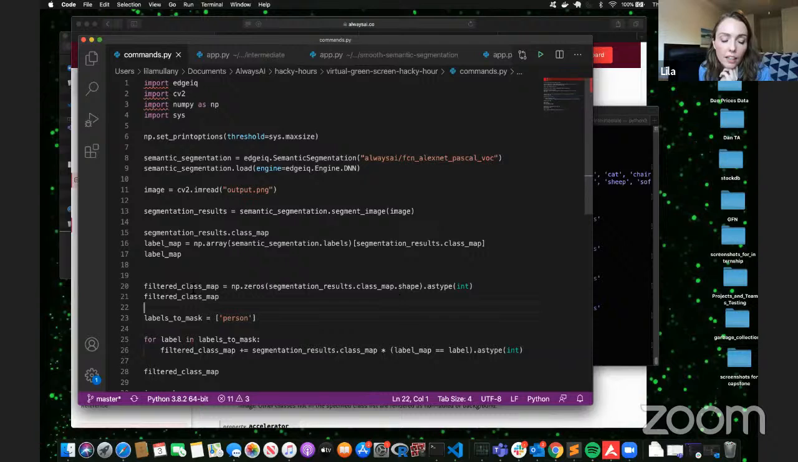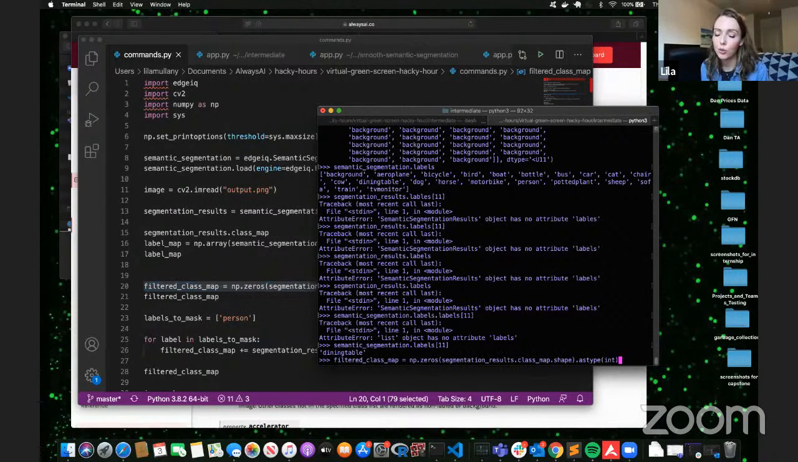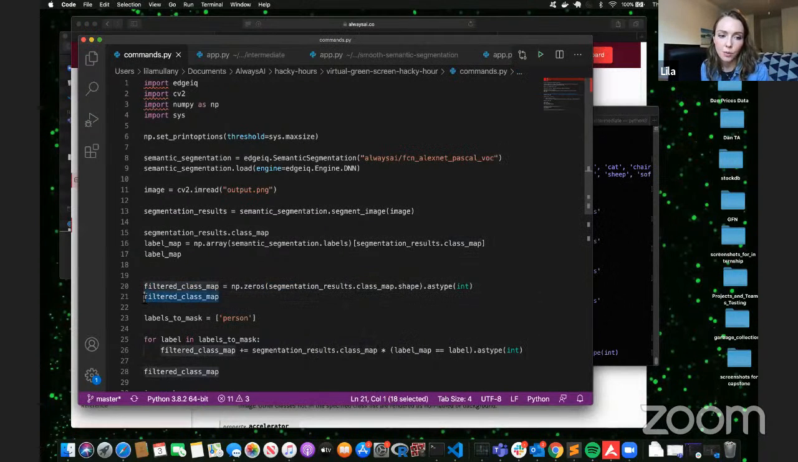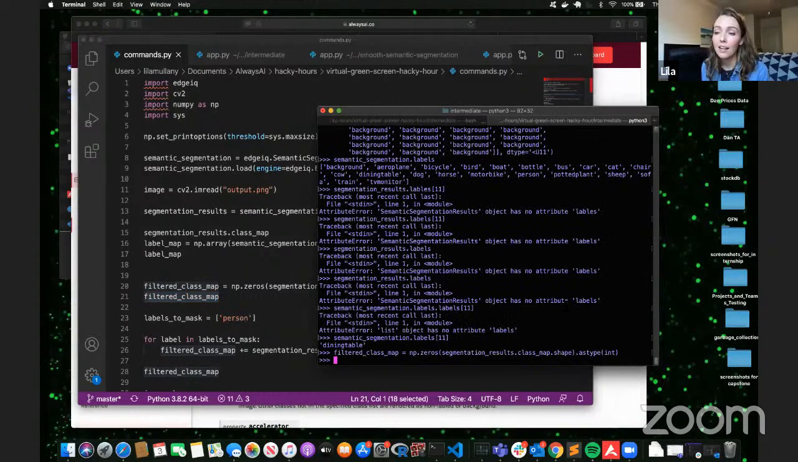Now we're creating a class map of all zeros that is the same shape as the class map shape. And the astype int converts it from a float or double, whatever it's called in Python. Let's try that out. That's just in the virtual green screen code. So I just want to run through how you can open up a terminal, tinker around with this stuff, and see what you're actually working with.